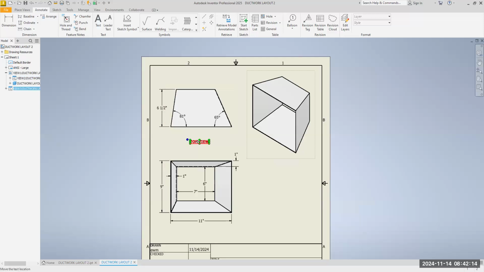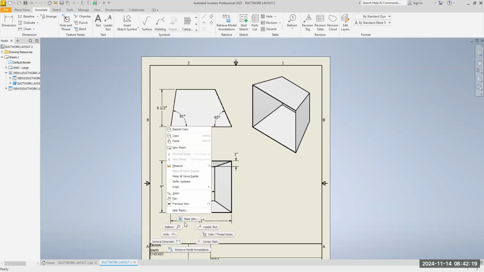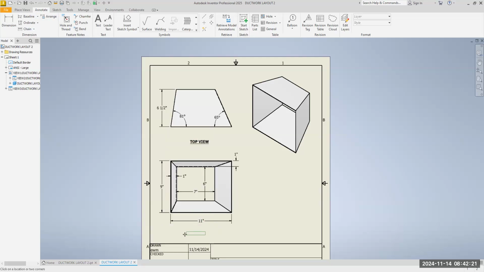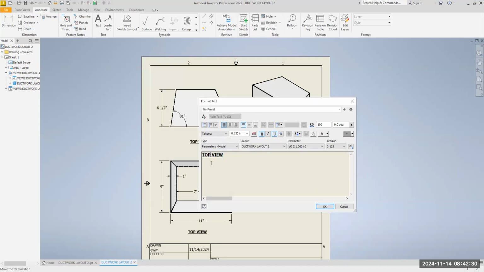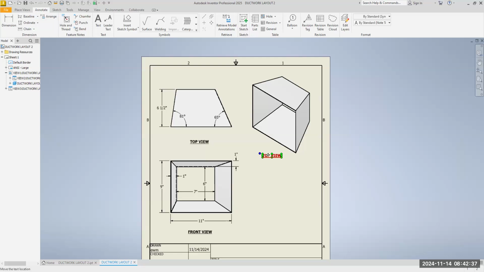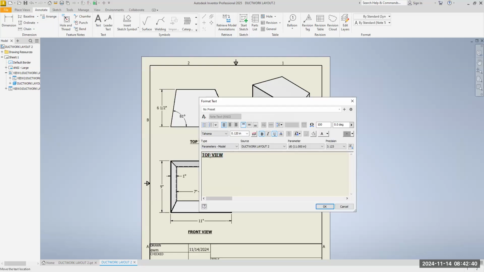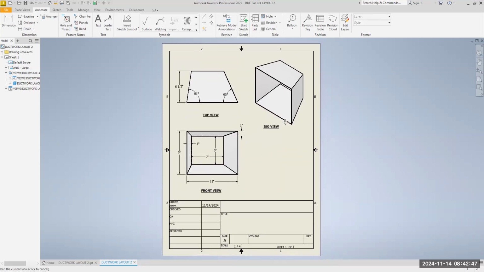All right, I'm going to hover, right click, copy, come down, right click, paste. Of course, I know that's going to say top view. Hit my escape key a couple times, double click on that one, and let's edit that. Front view, say okay. Double click on this. We'll just call this ISO view.